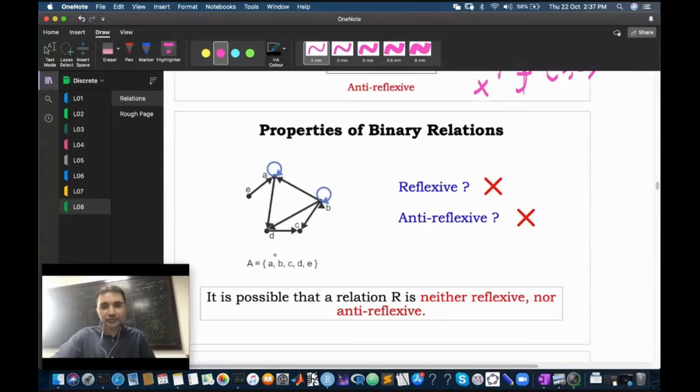Okay? So here's an example of such a relation. This is a relation. इसमें we have some loops, but we don't have every loop, which means कि ये reflexive नहीं है because we don't have an E to E loop. Okay, and this is not anti-reflexive because we have an A to A itself loop. Okay, so it's possible to have a relation that's neither reflexive nor anti-reflexive.